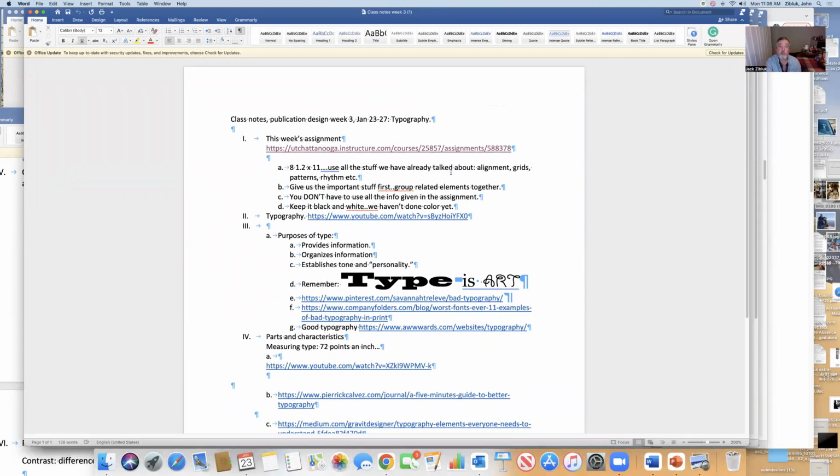Remember the stuff we've already talked about: alignment, grids, patterns. You saw a lot of my critique. A lot of you are having trouble with horizontal space, using that to group your elements together. Really use that in this one. Again, the spaces between things, horizontal space. Important stuff first, group related things together. You don't have to use all the information that we have in the prompt. Keep it in black and white. We haven't done color yet.